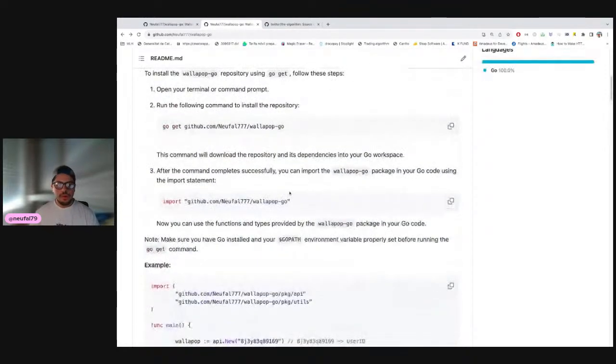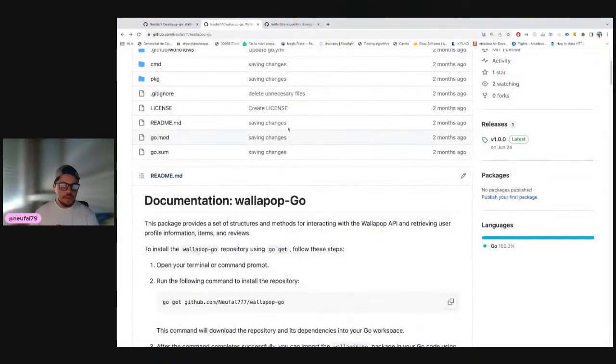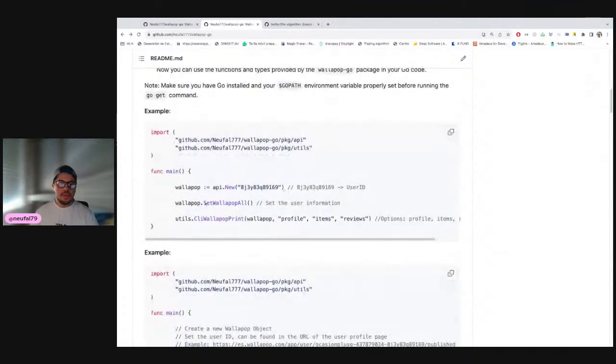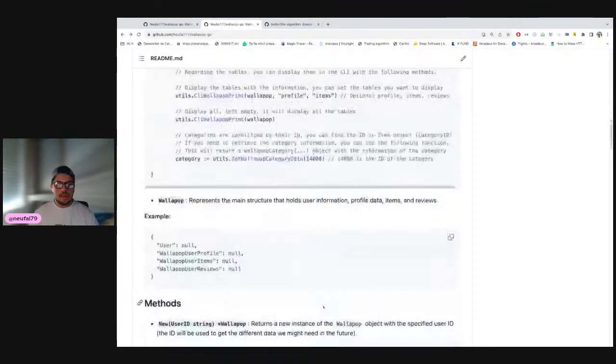As I told you before, this is the README I wrote. There's a small installation part saying, okay, this is how you can install it. There's an example of running it. The API that's new. This is the user ID. You can find it in the user's profile URL, and print the information and all that stuff.